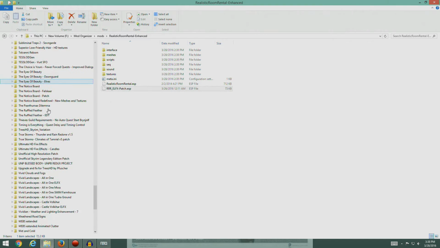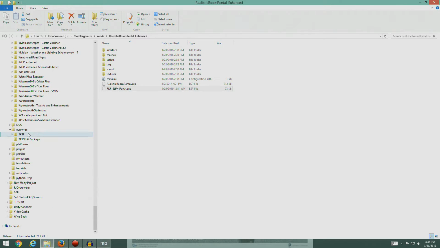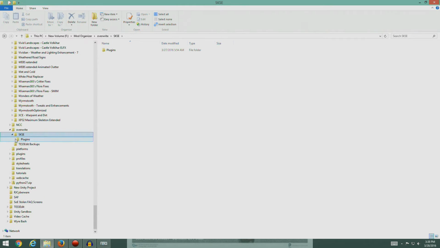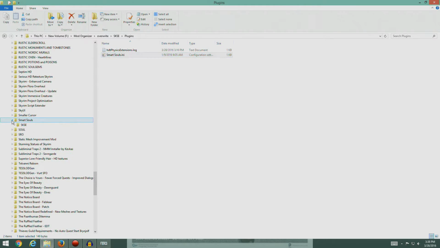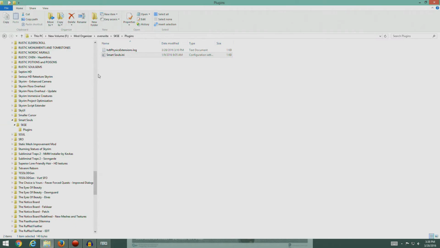Let's close that up. There we go. And I'm going to go to SKSE, plugins, Smart Souls. So let's go up to Smart Souls, and let's pop open SKSE plugins. I'm going to grab this and put it in the same folder that it's in, just in Smart Souls.